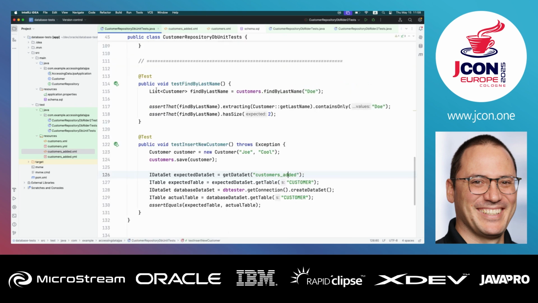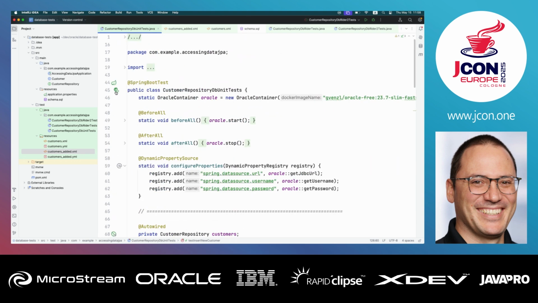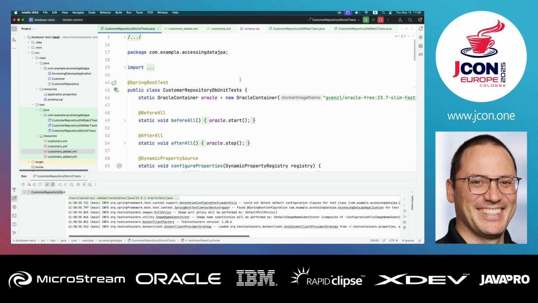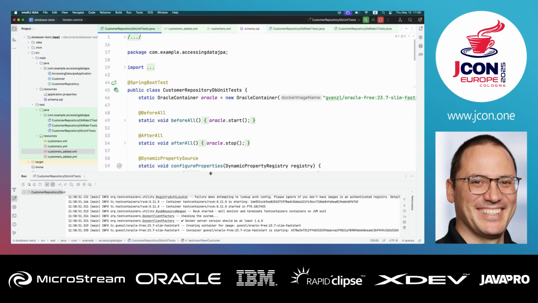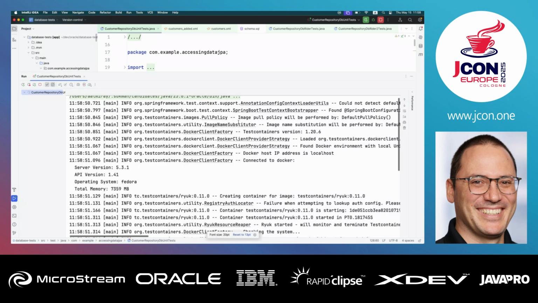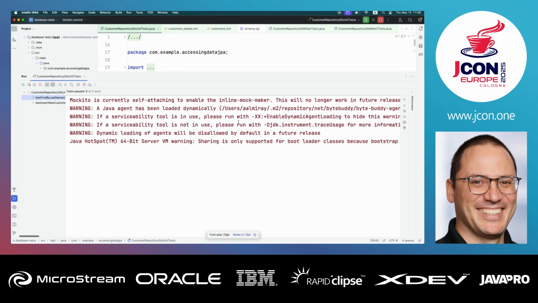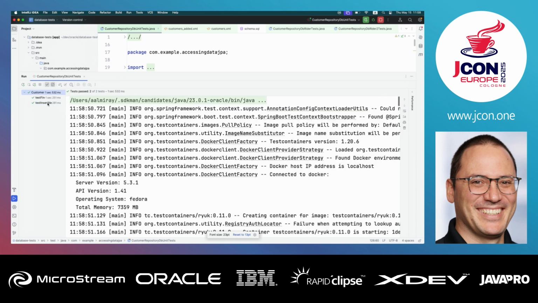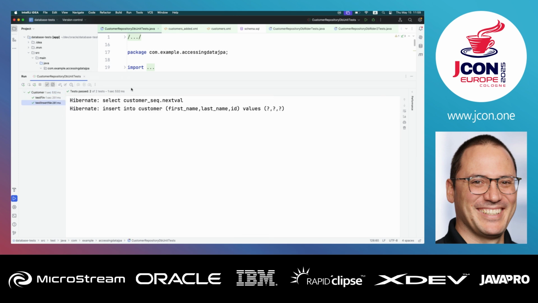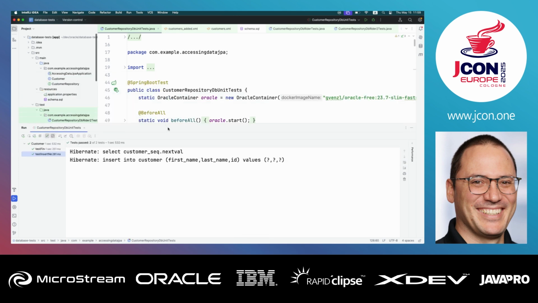So let's see that in action. Let's run this. And I'm going to make this bigger. There is Testcontainers running. And we have our 2 test cases green. Yay. Do you trust me? Trust but verify. Never trust a test case you have not seen fail at least once.